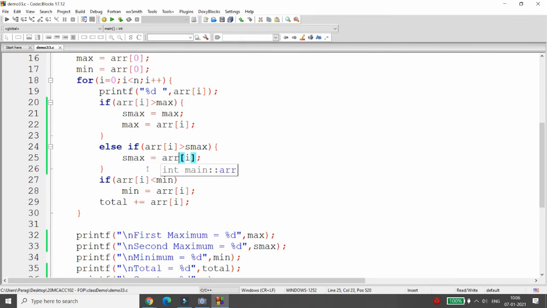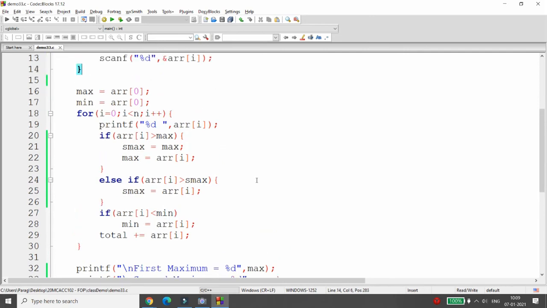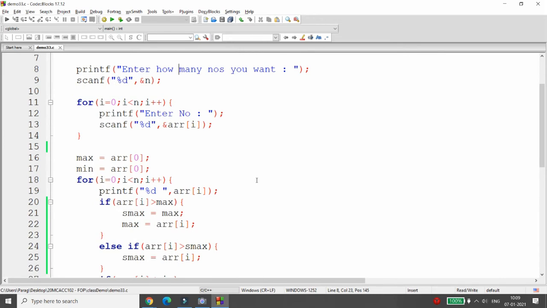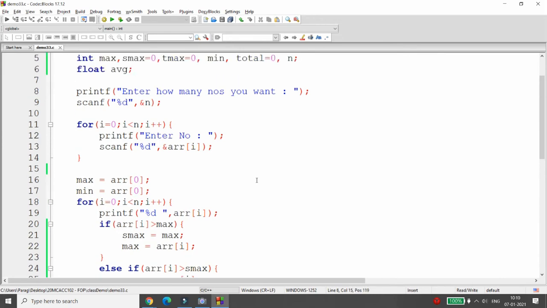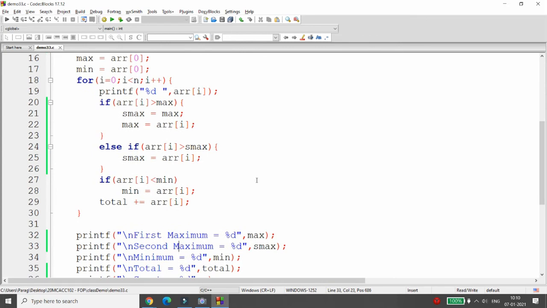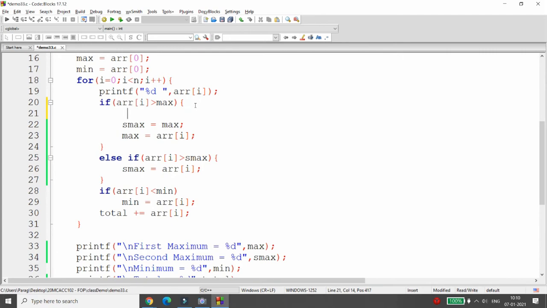We need to do the same thing with the third maximum. Suppose I want to calculate which number is the third maximum. If any value is greater than the maximum, then we will first assign the third maximum equal to the second maximum, my second maximum will become the maximum, and my maximum will become that particular number.